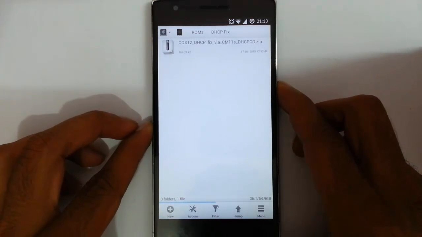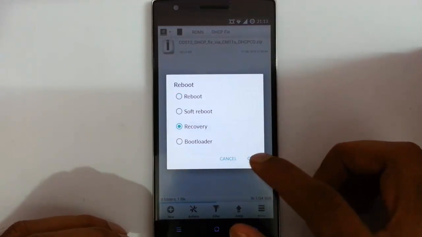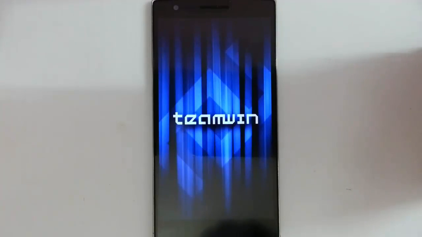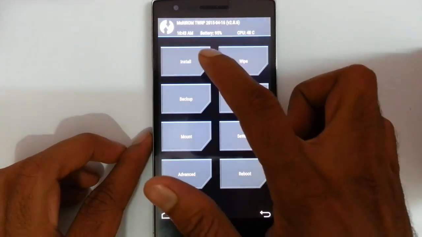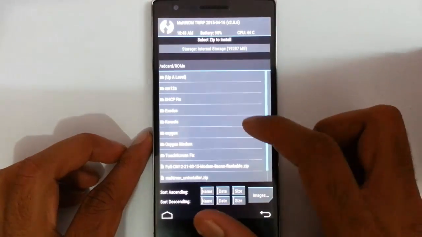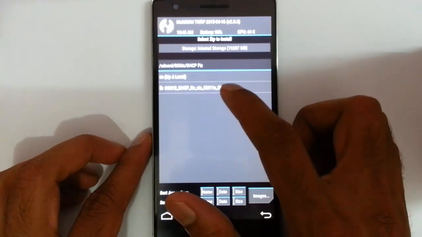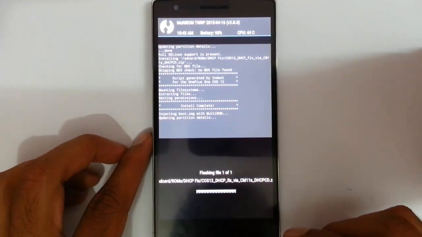So first, restart your phone and boot into recovery mode. That is TWRP recovery mode. So it's already in TWRP recovery mode. From here, click on install, and then browse for the downloaded DHCP fix file. So here's the DHCP fix file. Select that file and then swipe to confirm the flash.